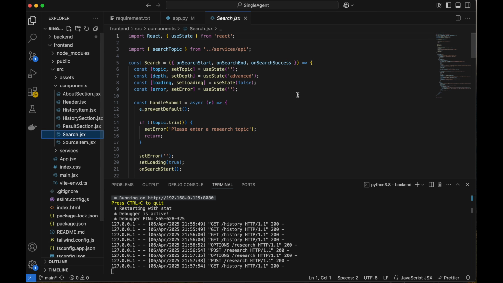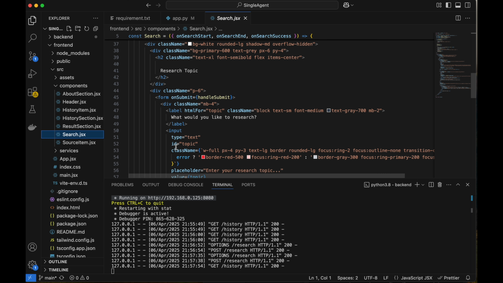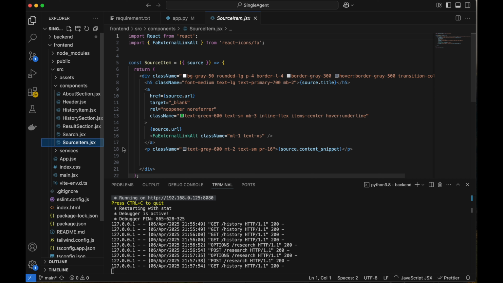Then there's a search box where you ask your big questions to the smart AI helper. You type your topic, pick how deep you want it to search, and hit the button. It shows a loading spinner while the AI works, and even gives you a heads up if you forget to type something. It's like the magic doorway where your question starts its journey to find the answer.